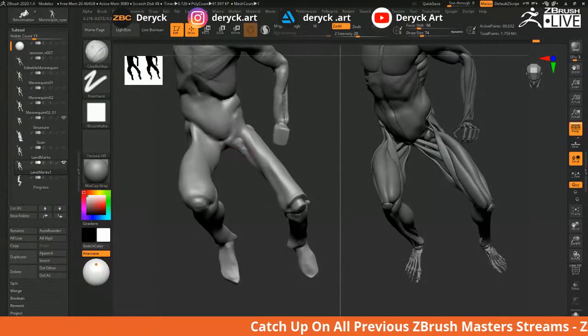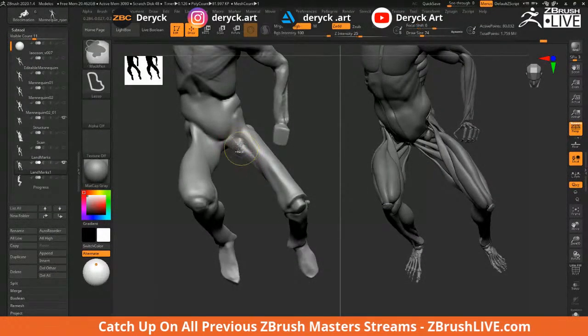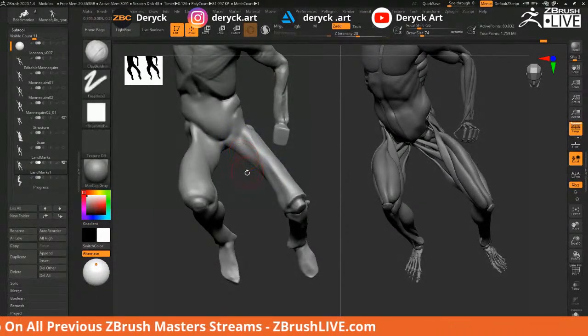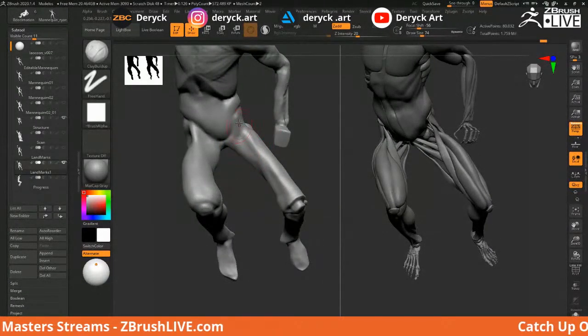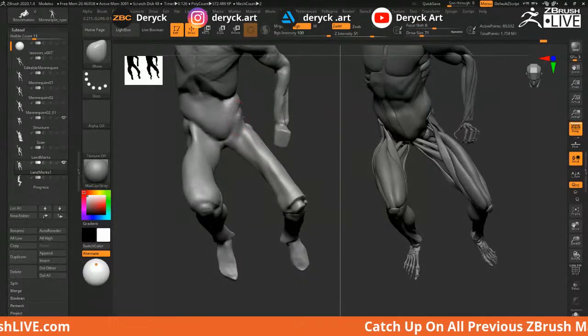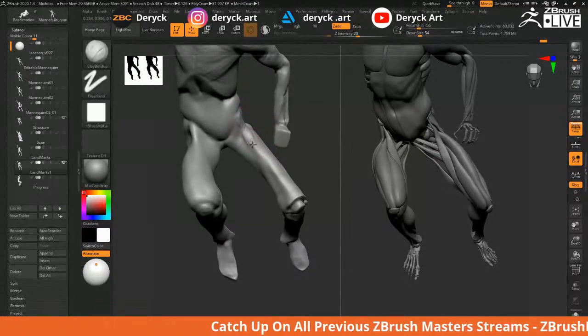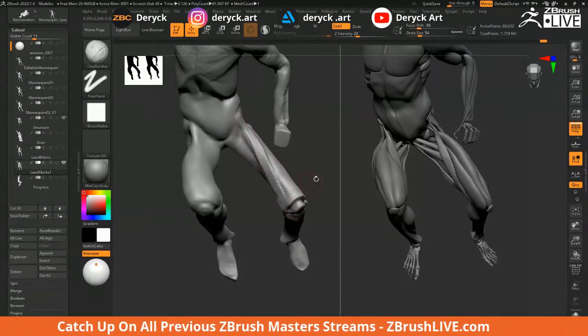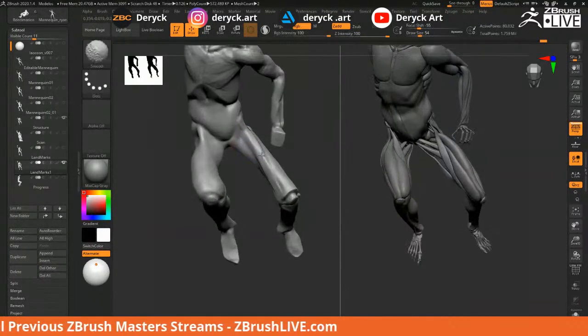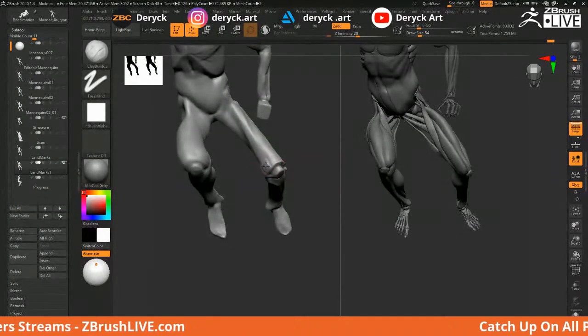So again, it doesn't matter if your mesh gets a little bit messier. It's okay. Pretty okay.